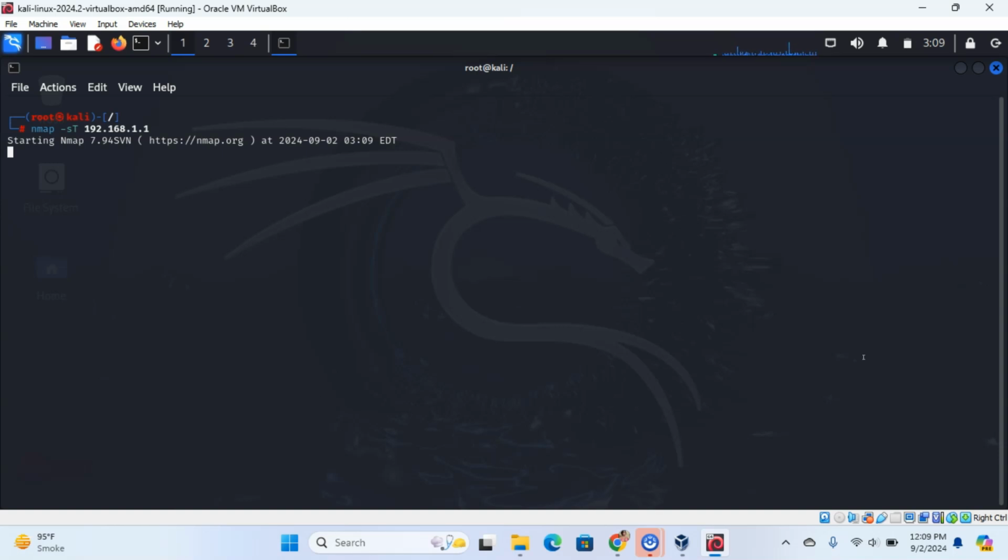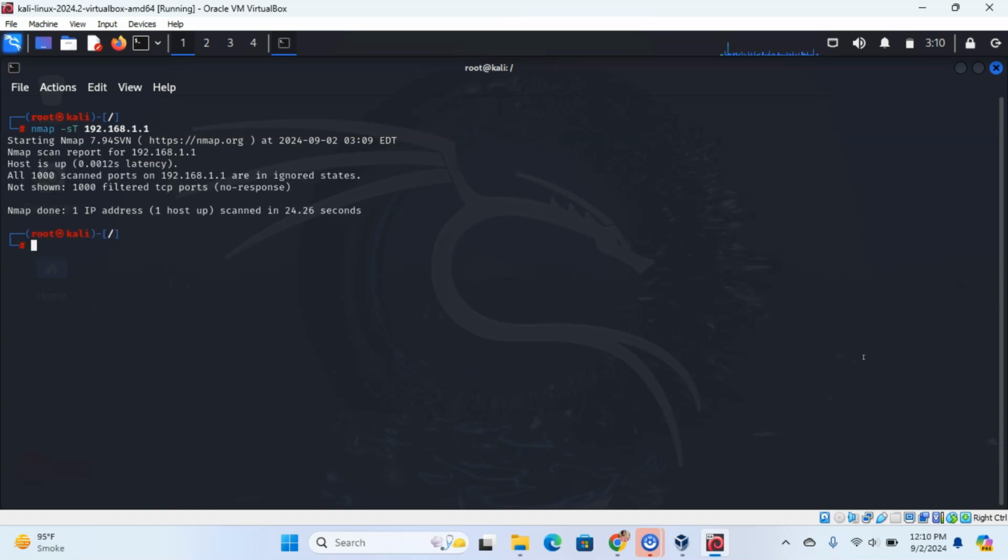Perform a full TCP connection scan, three-way handshake, useful when SYN scan is not allowed. Okay, the next command is scan a range of IPs. Here you type nmap, and then you type 192.168.1.1-50. Okay, scan all IPs within the specified range.